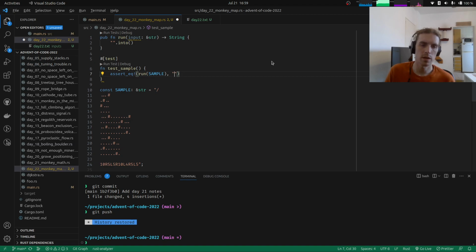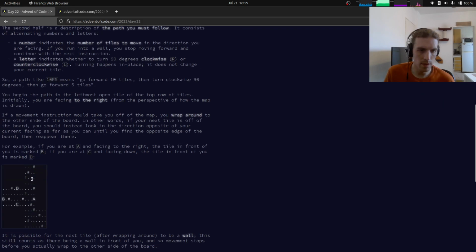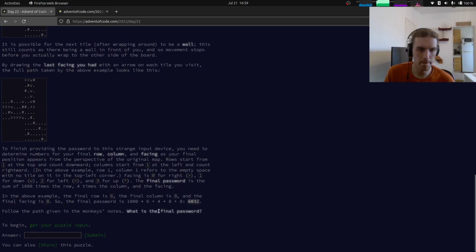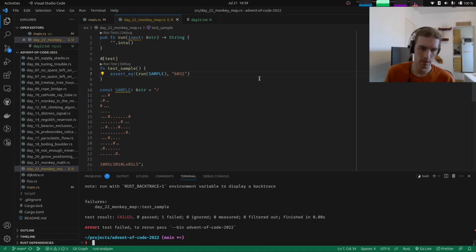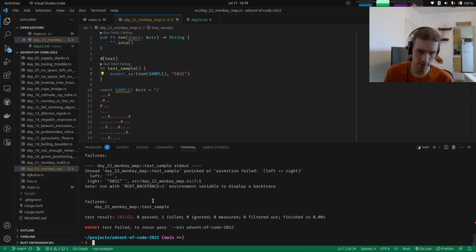And if we say, okay, we want to see if this equals this, and then we can just say cargo test, and it failed. We should have some sort of assertion message. Yeah, it was empty, and it expected this thing.